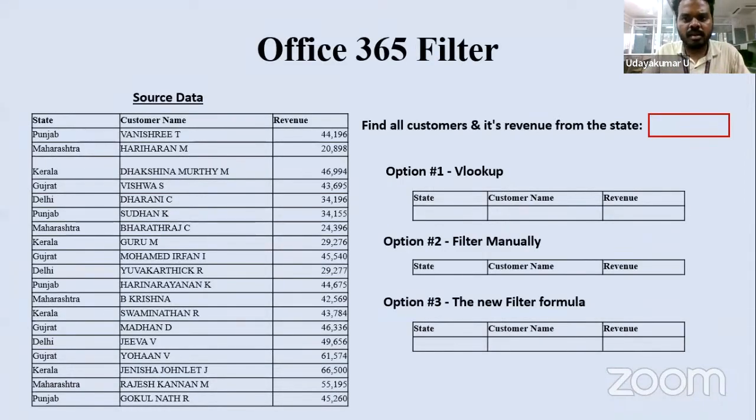Just look at this example. This example contains source data with three columns: state, customer name, and revenue. We have some 20 to 30 rows here, but with different states: Punjab, Maharashtra, Kerala. So Vanishri is from Punjab, Dakshinamurthy from Kerala, Sudan from Punjab, and Irfan from Gujarat. These students are from different states, and they have different kinds of revenue incomes.